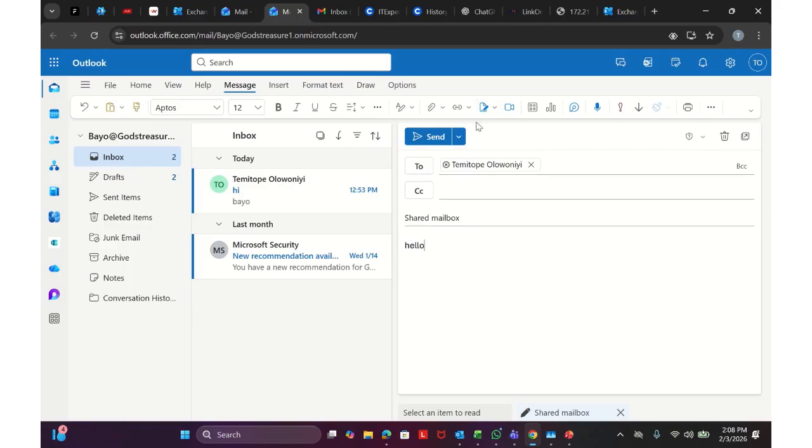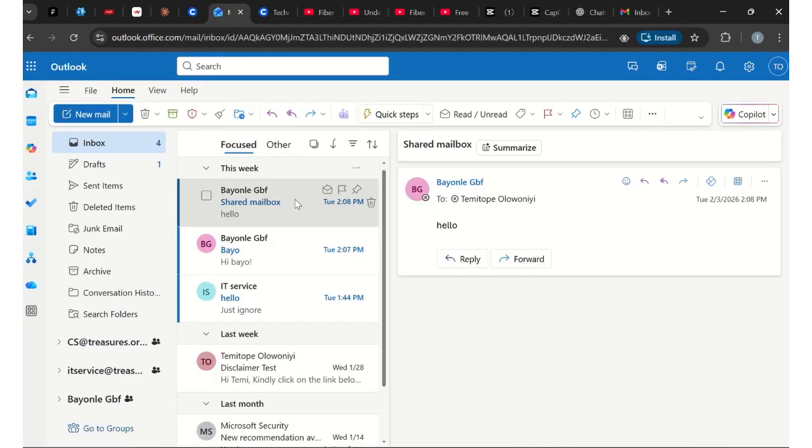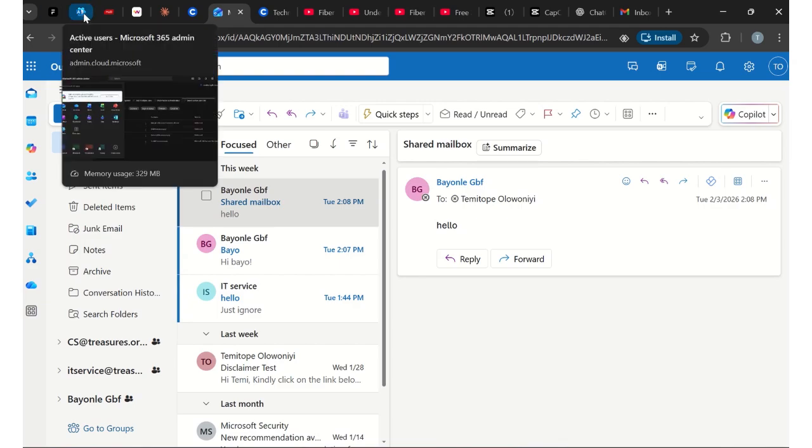Hello. So notice that the email came through from buyer only to me. I know that buyer only doesn't have a license. It's just a shared mailbox. It doesn't even have a password. It's just the name buyer only, and it can be used by so many other people.